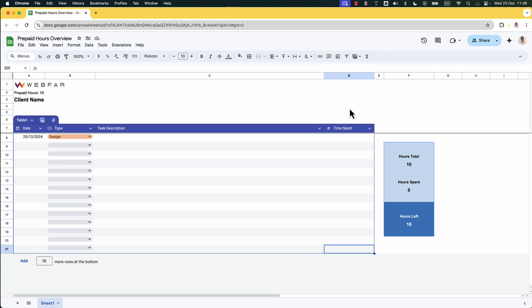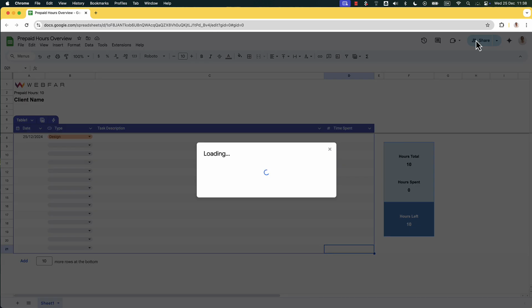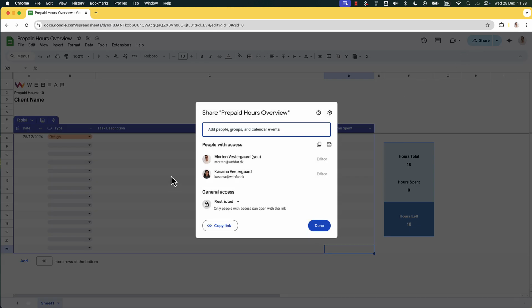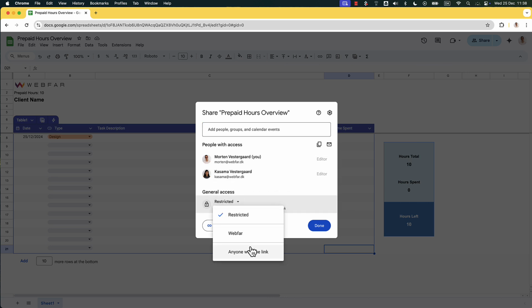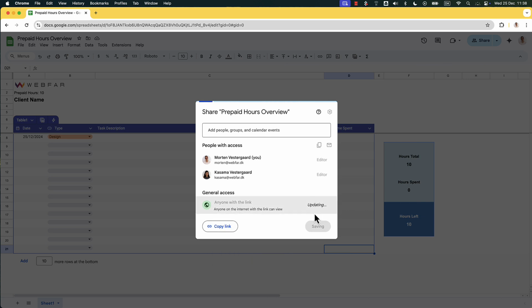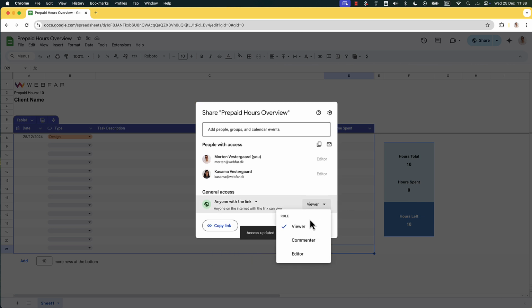But anyways, the cool thing is that you can share this with yourself, and of course with yourself, you're the owner of it. But you can go ahead and share this, and we have ours here, people with access right here, and you can also just add the person that you want to add here. Or you can say you want anyone with the link to be just a viewer here. So you don't want the client to be able to go and change the numbers or anything here. So you just want them to be a viewer.